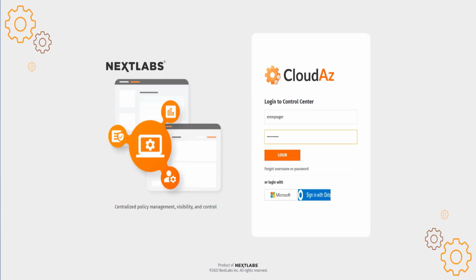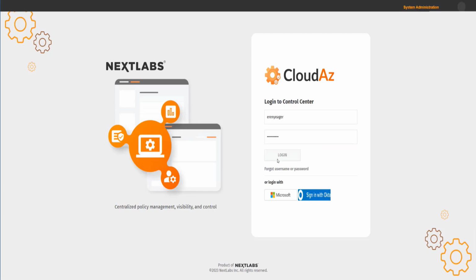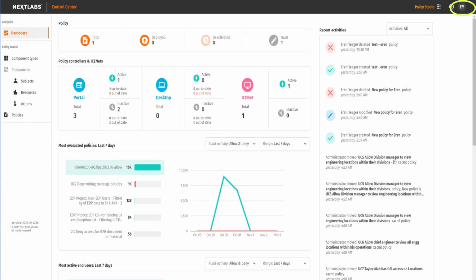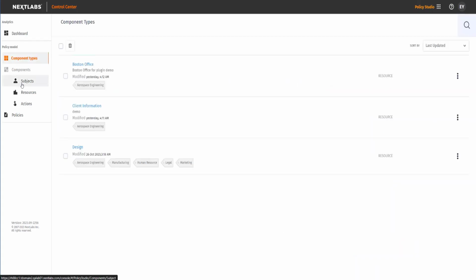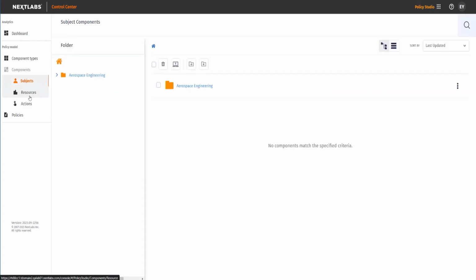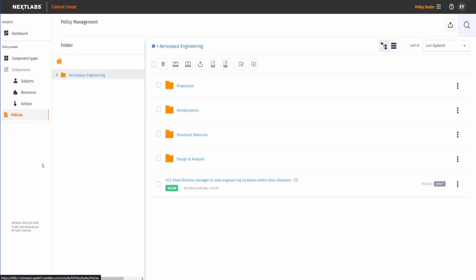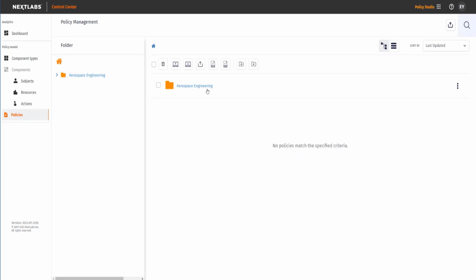First, let's log in as Aaron, a business analyst in the Aerospace division. His account only has access to view Aerospace folder components and policies. On his Policy Studio, we can see he's only able to view the Policy Model section. Let's check the component types, the subjects. Notice on the top right corner, we do not get the option to create new components. As well for policies, we also do not have the option to create new policies.